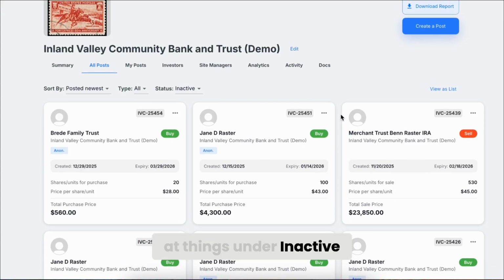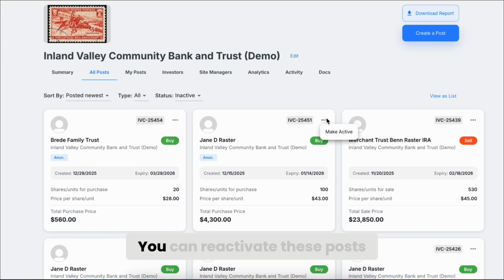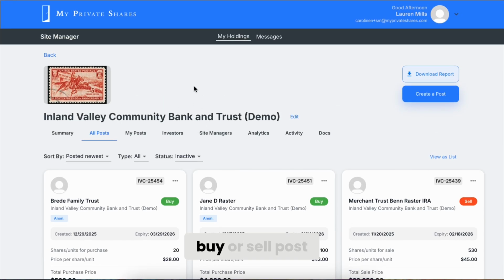So if you look at things under inactive, you can see the posts that were active but are no longer. You can reactivate these posts, but we don't recommend that. It's best in general to go ahead and create a fresh post, a buy or sell post from that user versus trying to make posts inactive and active. It's just not how the system is intended to work. But should you need to make a post inactive for a user, that is how you do it.